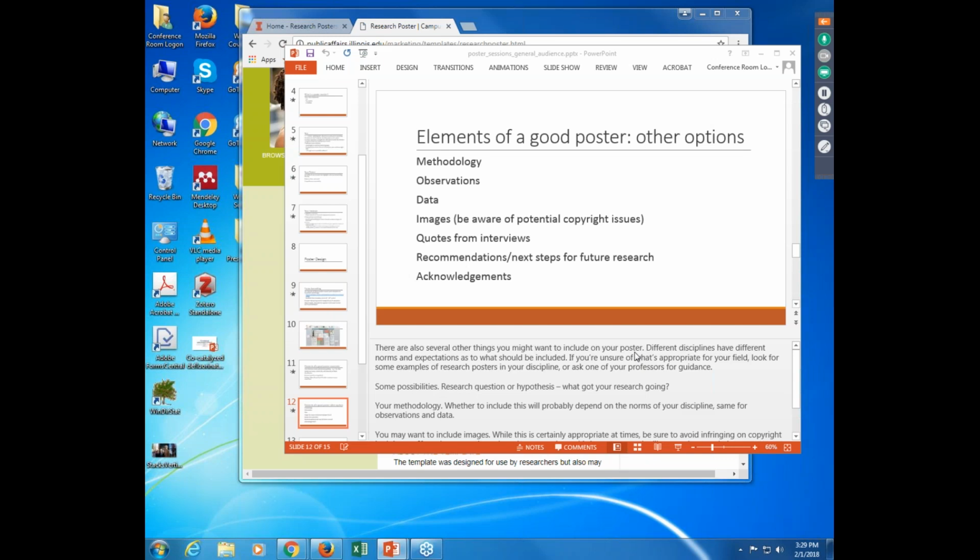build off your work, how you will continue to build off your work in the future, or, kind of related to this, how what you found out fits into the larger conversation going on in the area of your work. And then last, but certainly not least, acknowledgments.